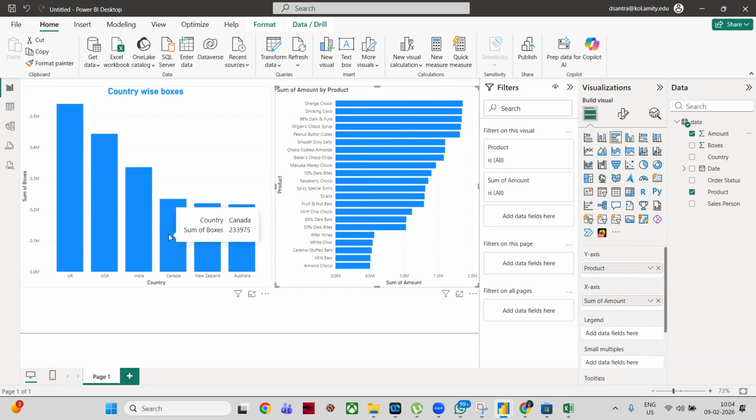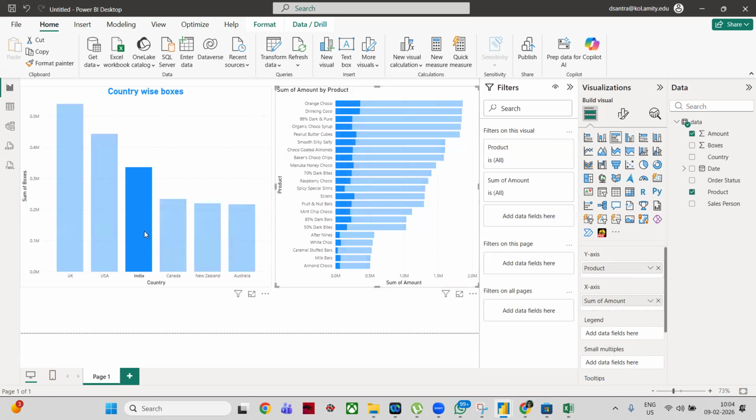Also, suppose I want to see what will be for India. Then just click on India and you see what happens. That is an interactive screen. So in this case, product orange choco, sum of the amount is there, but highlighted is 361746. That means India's amount for that particular product is 361746. Got it? Similarly, for drinking choco, it is 356105.